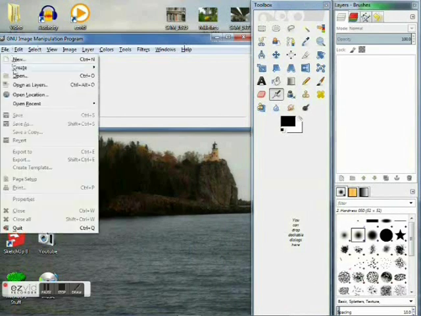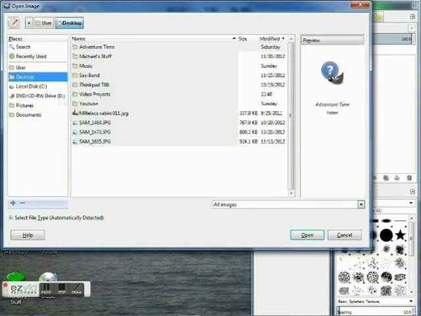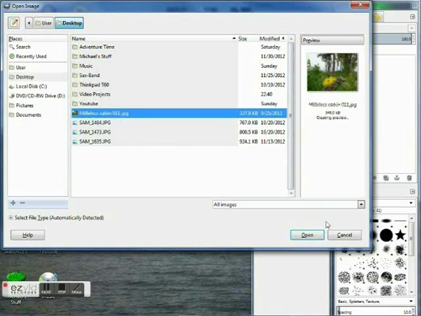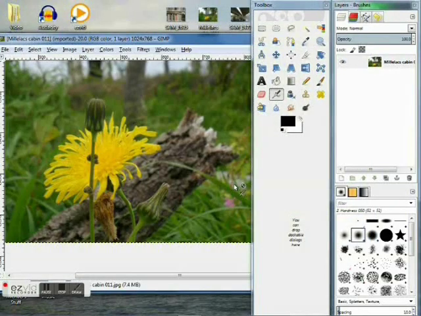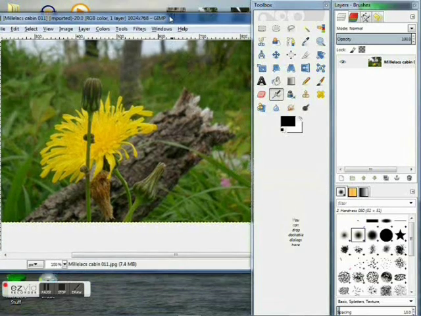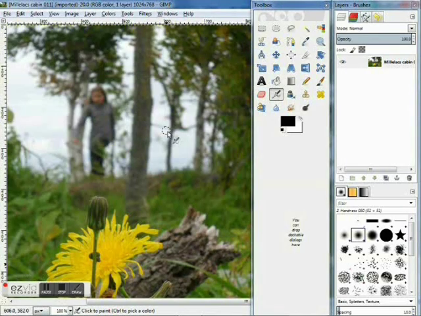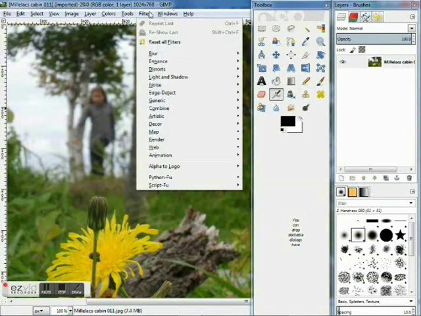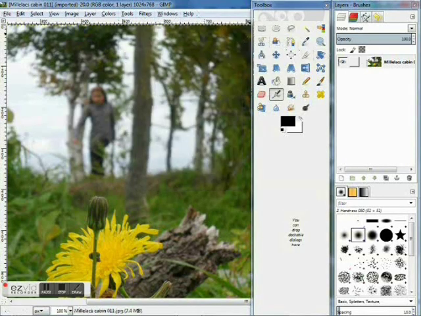So what you're going to do is open up your picture, find it wherever you have it. My picture, I'm going to open it. Okay. So that's my sister running through the woods and a dandelion flower.